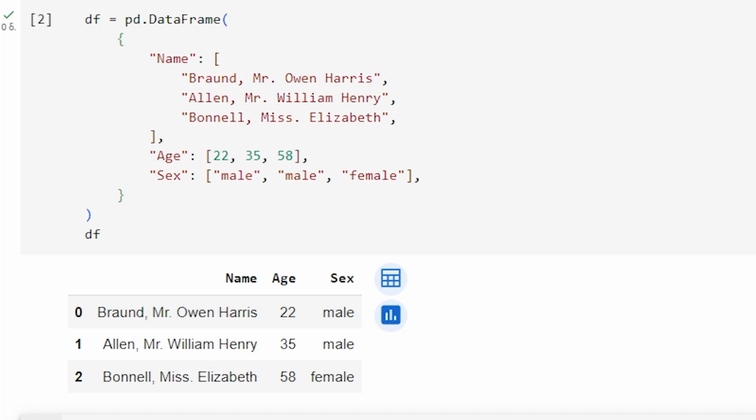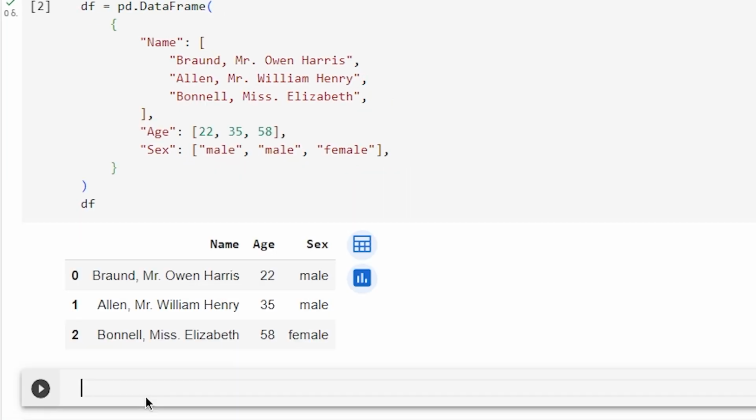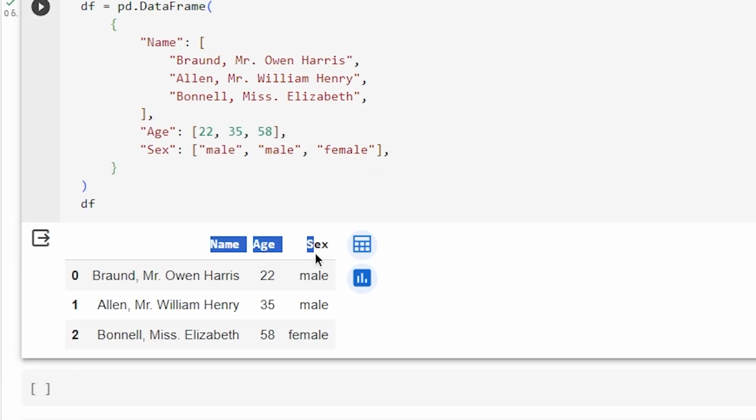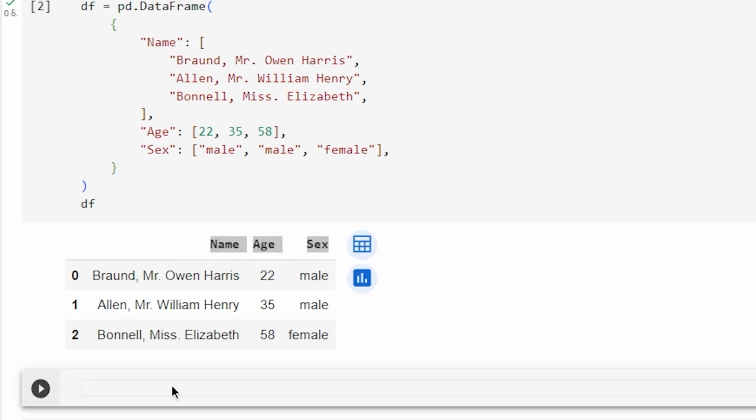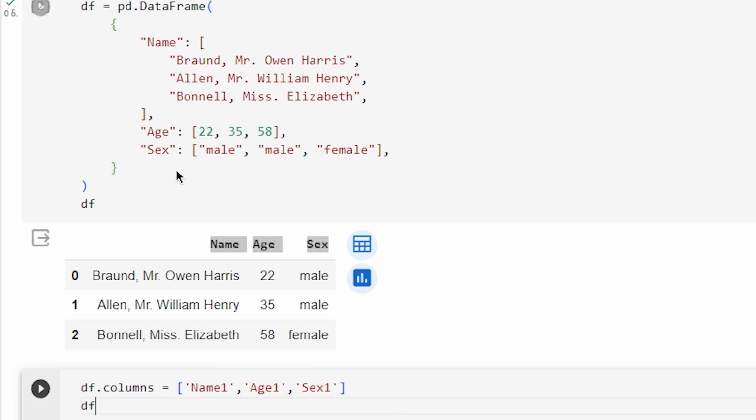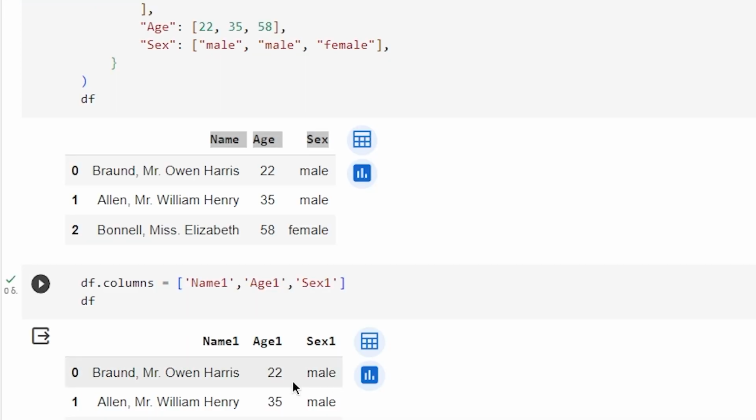So let's say that we want to change the column names of this data frame. So we want to replace these 3 texts with other kinds of texts. How can you do it? You can use df.columns equals a new list. So for example, let's name it name1, age, sex1. So let's replace the columns of the data frame with these 3 new names. Shift enter to run the code and boom, we've got the new columns of the data frame.